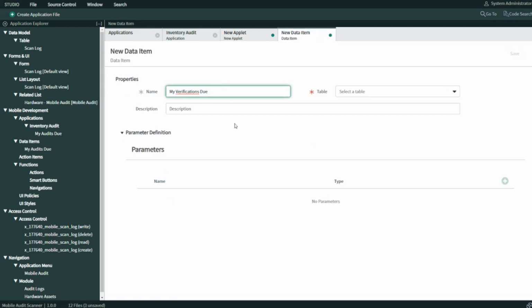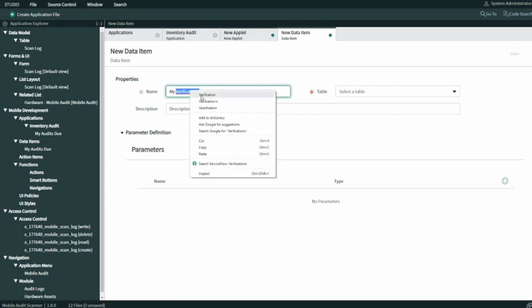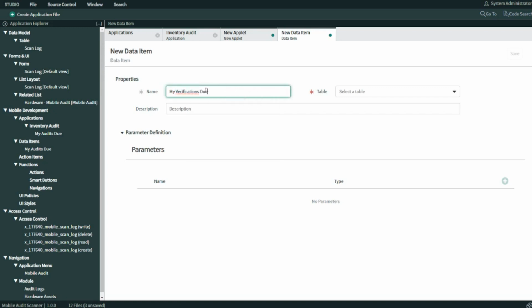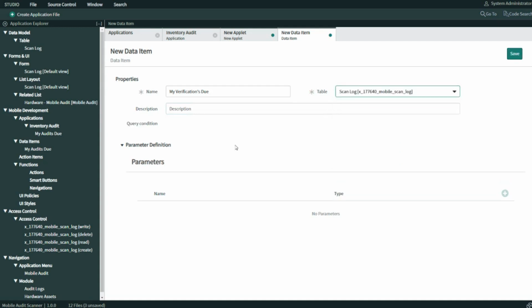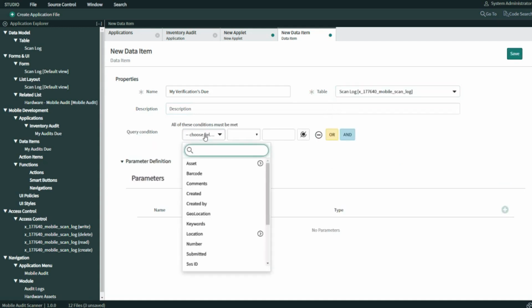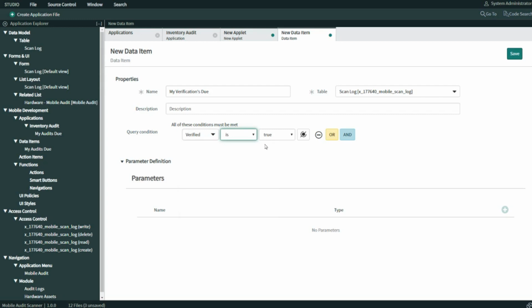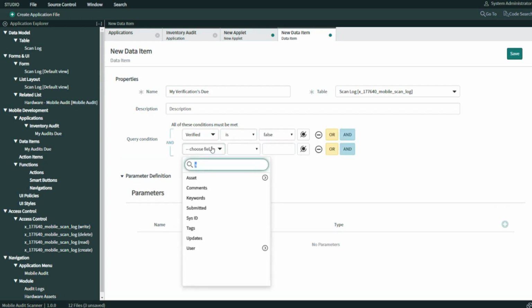So we're going to go ahead and make the data item like we did last time. We're going to go ahead and edit some spelling on that, adding the apostrophe. Still setting it to the scan log table. However, the query condition this time is going to say that submitted is true, and that the actual record in question is not dynamic me. It's going to be user.